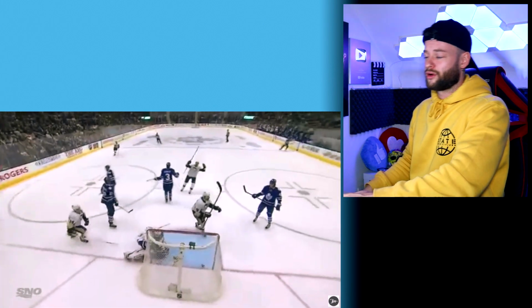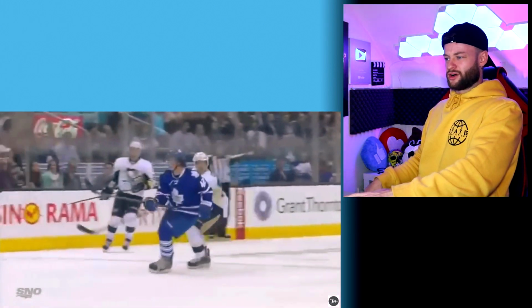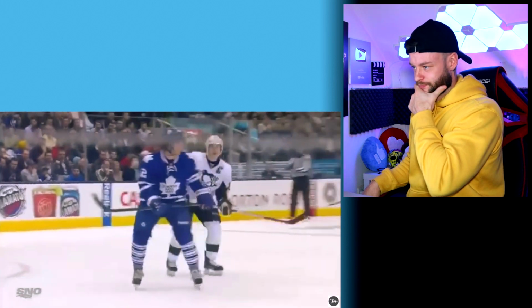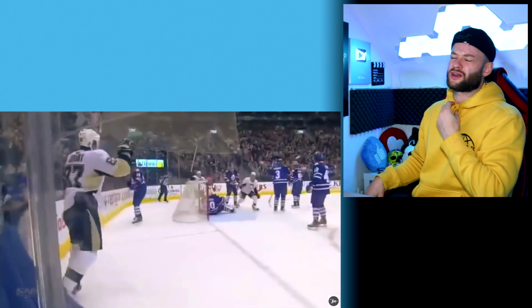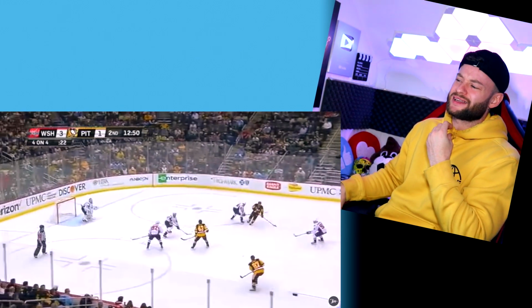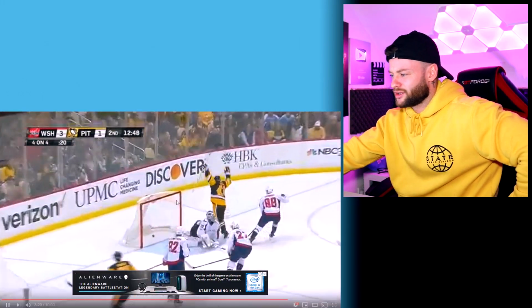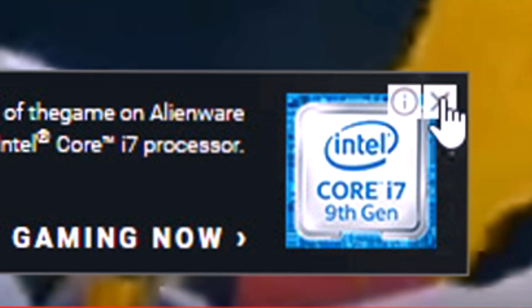Oh. The initial floor check, and then here's the lot. There's a lot going on here. Is this Crosby? Okay, it is. Here's Crosby. Right away, backhand. Oh my god, he's so good at doing that backhand pass, isn't he? Excuse me, Intel Core 9th generation. Will you get away?